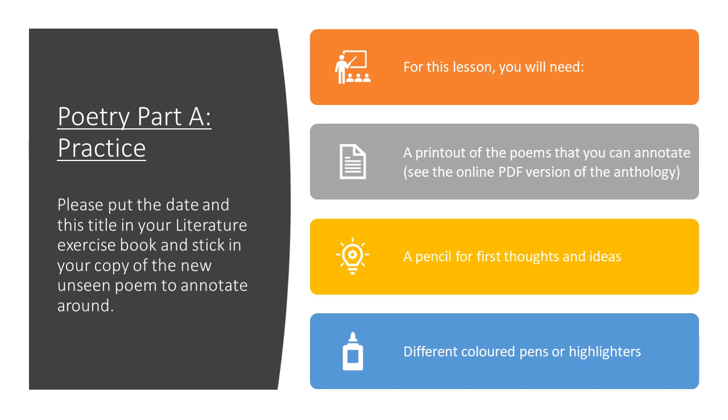Please could you write the title of Poetry Part A Practice, and also write the date and stick in the document that I've uploaded to Class Charts, which has both the seen and the unseen poem. For this lesson, you'll need a printout of the poems that you can annotate, a pencil for first thoughts and ideas, and different coloured pens or highlighters. So please pause the video to make sure you have everything you need for today's lesson.